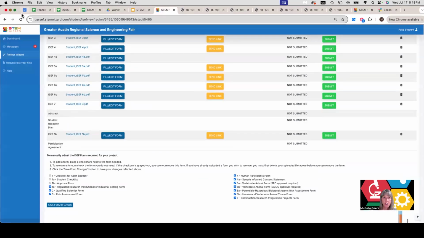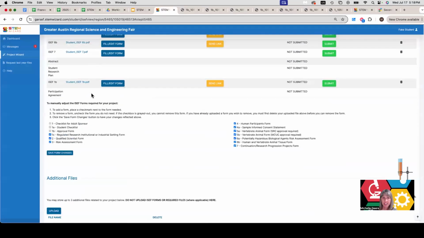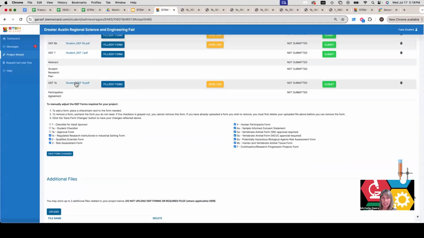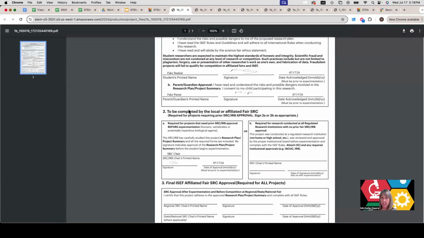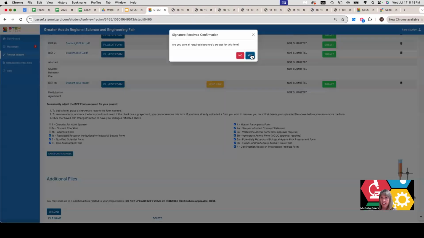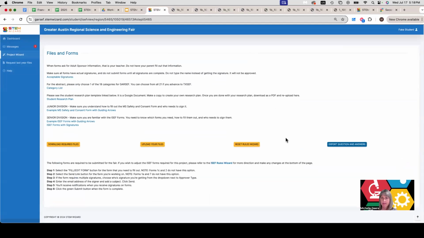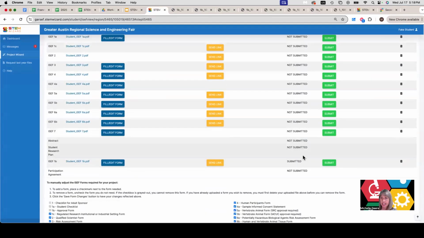Let's see, on the student's side of things, again, now there's that new message that would tell them that there's information on their Form 1B. If I click on Form 1B, it's going to open it, and now all of the signatures needed are present on the form. And now I can click Submit. Yes, I have all the signatures. Great. And now it says Submitted.